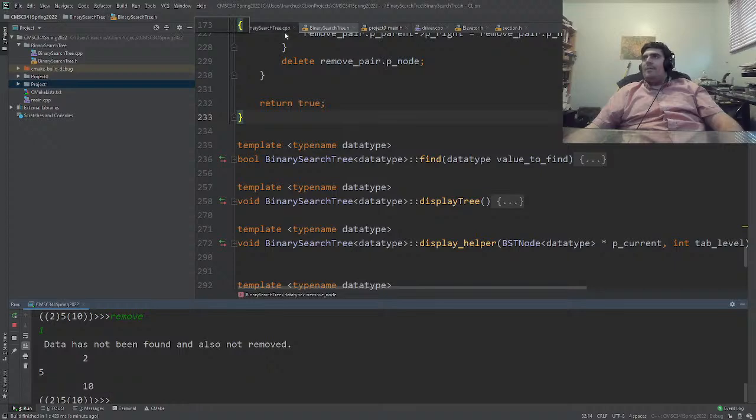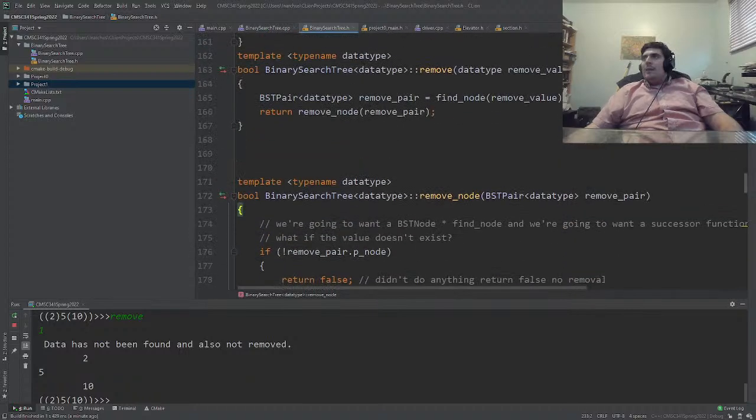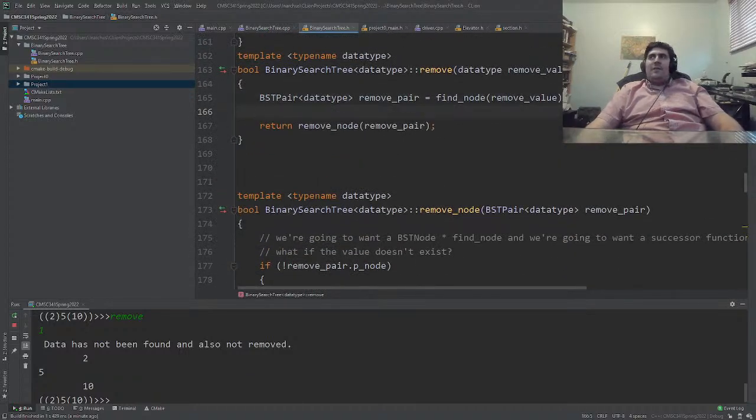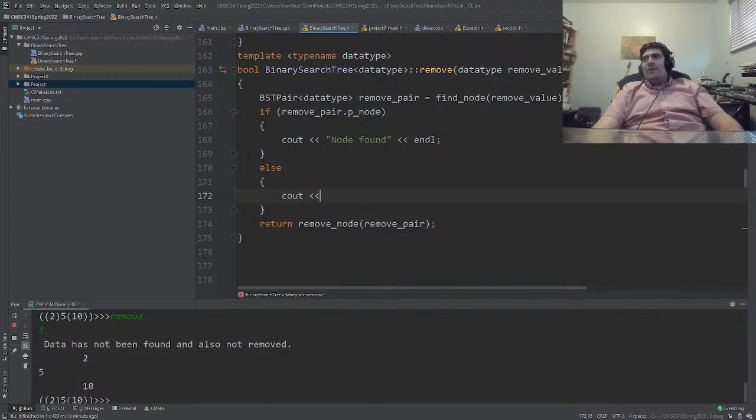So let's check it. The first question is, does it find the node? So let's check to make sure it is. If, let's say, remove pair dot p node, we'll just cout something like "node found", else cout "node not found". We really should have tested our find node function, which we did not do, but now we're going to test it.